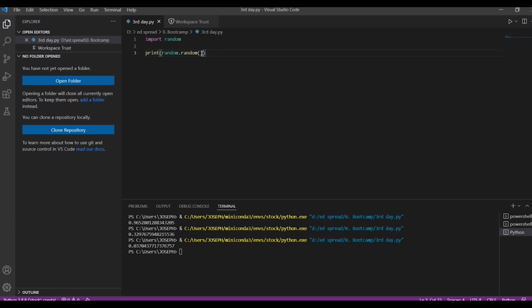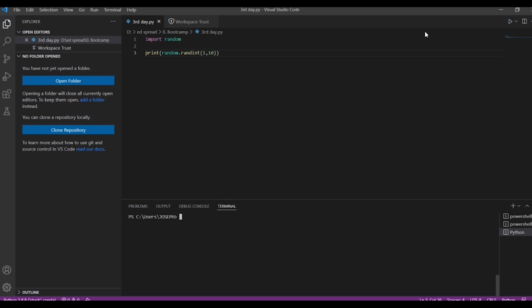So in case I'm not interested in a value between 0 to 1, and I'm interested in a value from some lower range to a higher range, say 1 to 10, I'll be going for a function called randint, where the lower limit is 1 and the upper limit is 10. So let me clear this session for you guys.